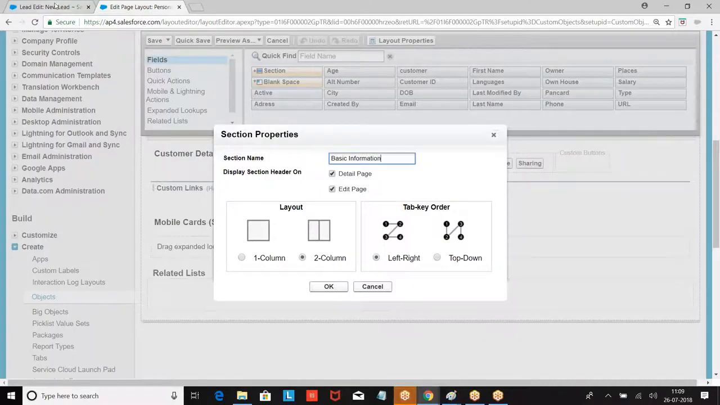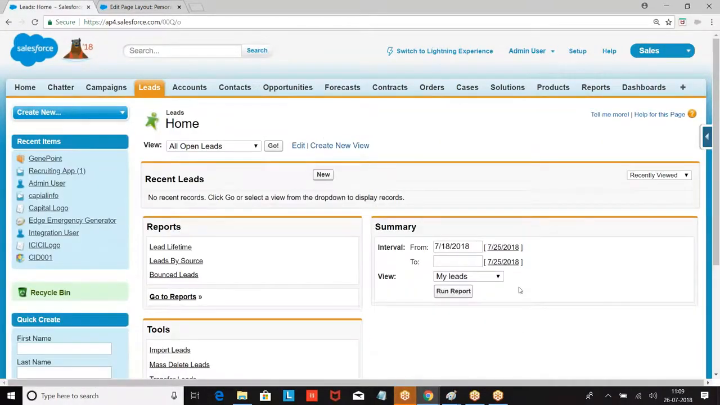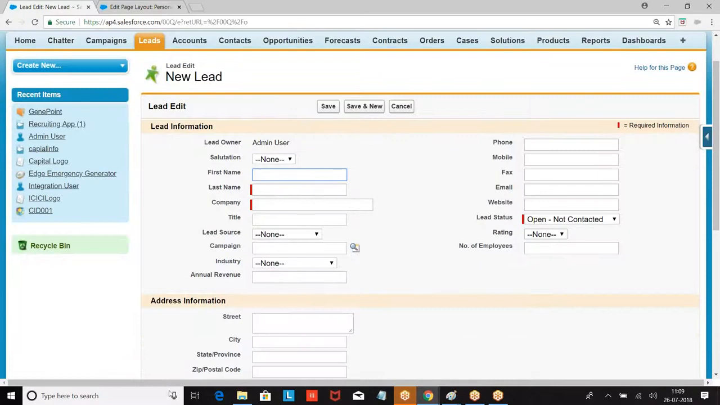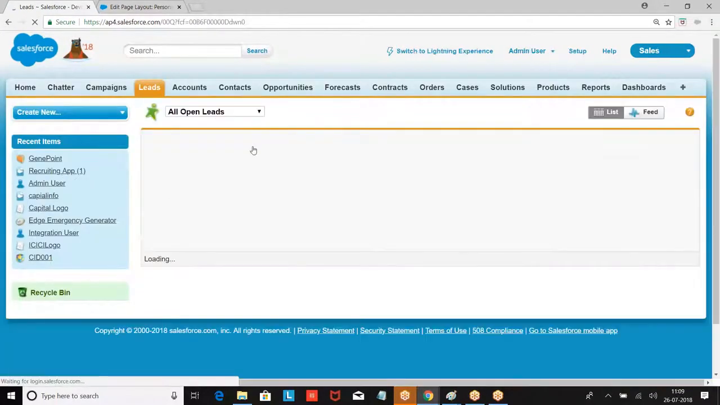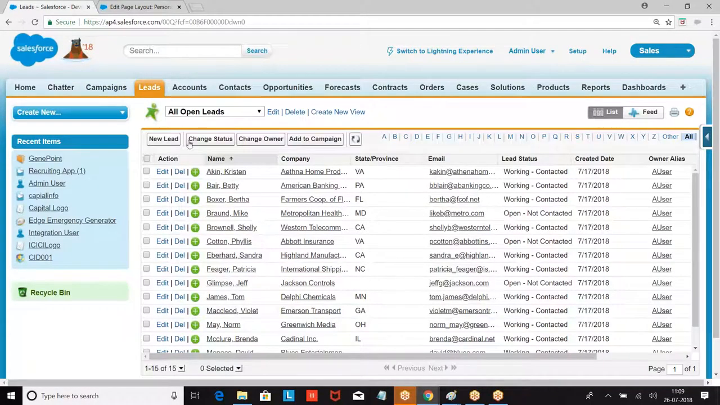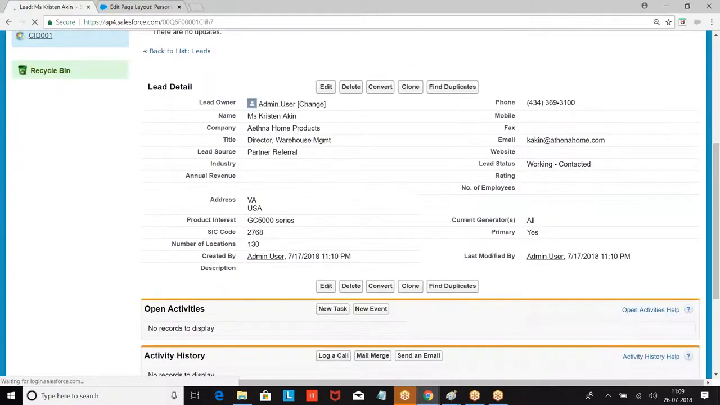Basic information. Write it. Now there will be two pages. When I click on the tab, what you are getting is called the home page of an object. When you click on new, what you are finding here is called the edit page of a record. When I open any one of the records, it is called the detail page of the record. Now I told leads, all. What is this called? List view page of an object. Open any one of the records. This is called the detail page, after the record is saved.